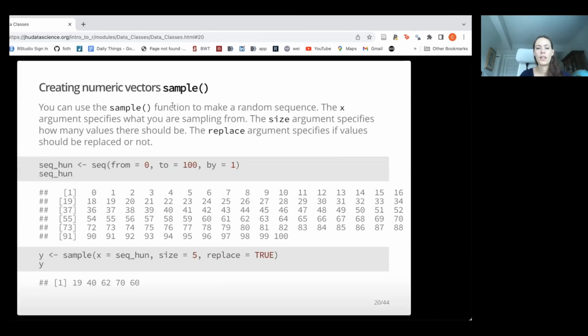And then there's also a sample function, which helps us to create vectors that are a random sequence of numbers. To create these, we need something to sample from. You can think of the sample meaning we're taking a random sample from something. We have an x argument that specifies what exactly we're sampling from, a size argument that specifies how many values we want, and a replace argument that specifies if we want to replace values or not. So we'll go through those a little bit.